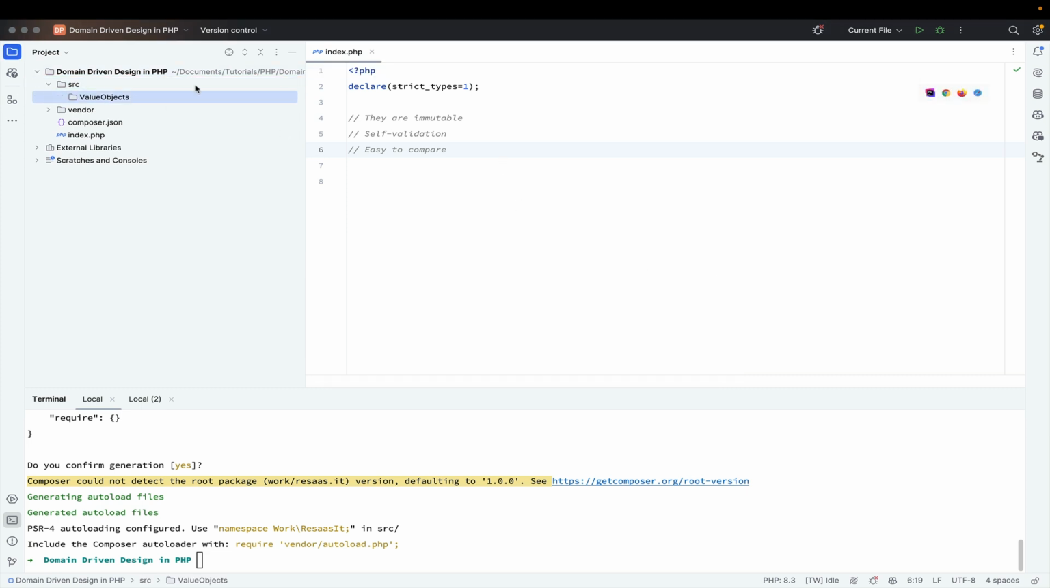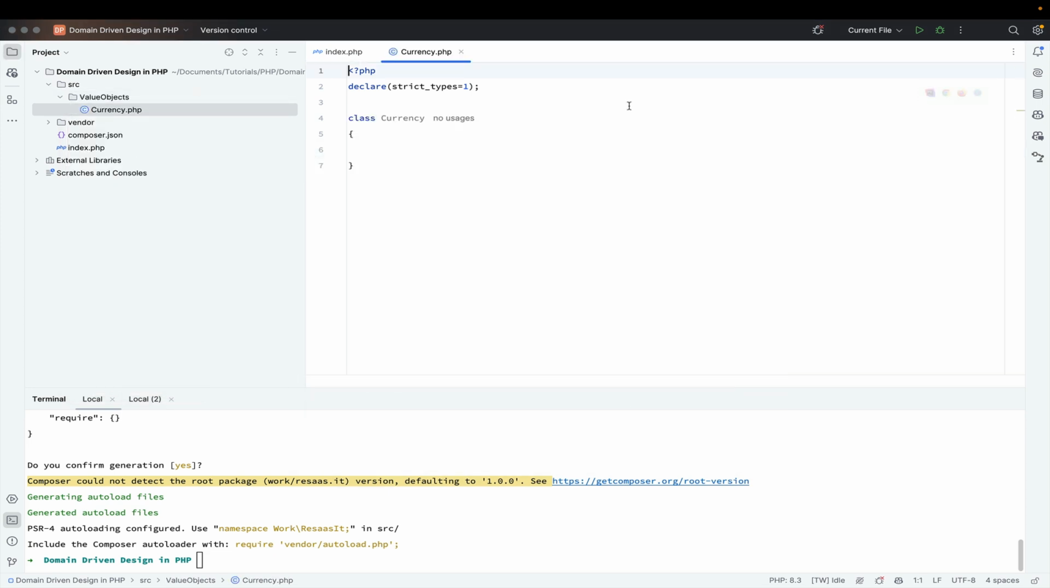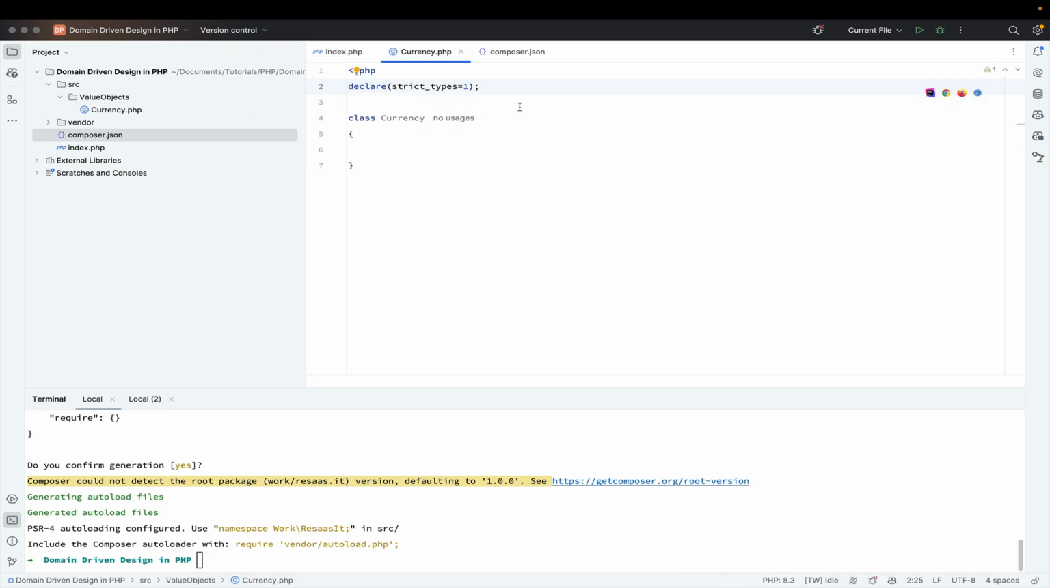And inside here, I will create a currency class. Okay. And I also have to make sure that the PSR-4 autoloading works. So for the PSR-4, I'm going to remove this part and simply say App with 2 slashes at the end. And everything is inside src. So I have to go here and say namespace App ValueObjects. And that should be it.